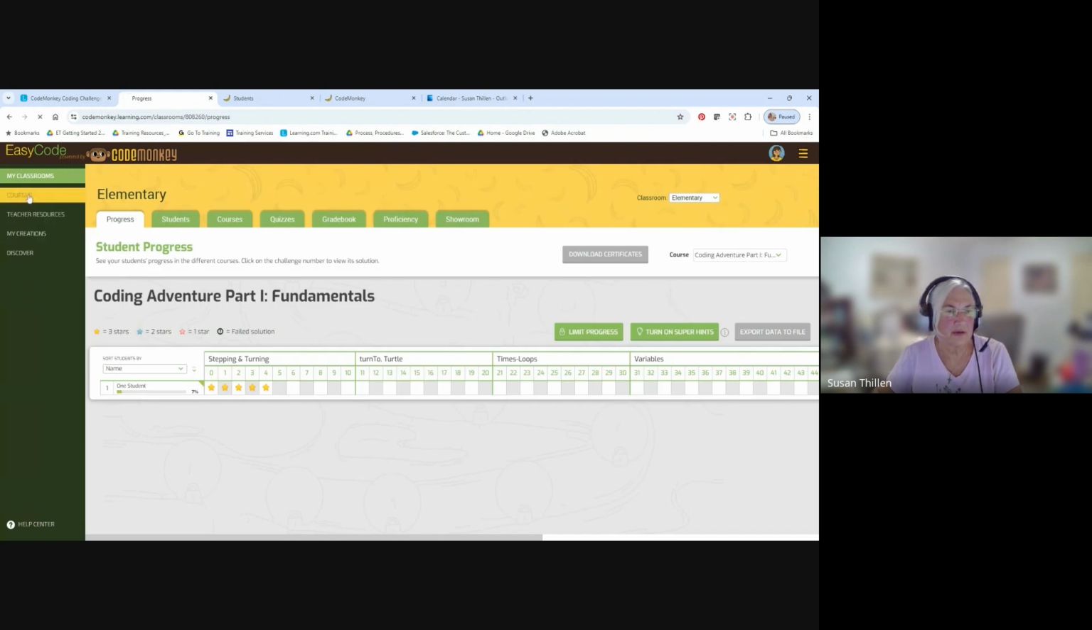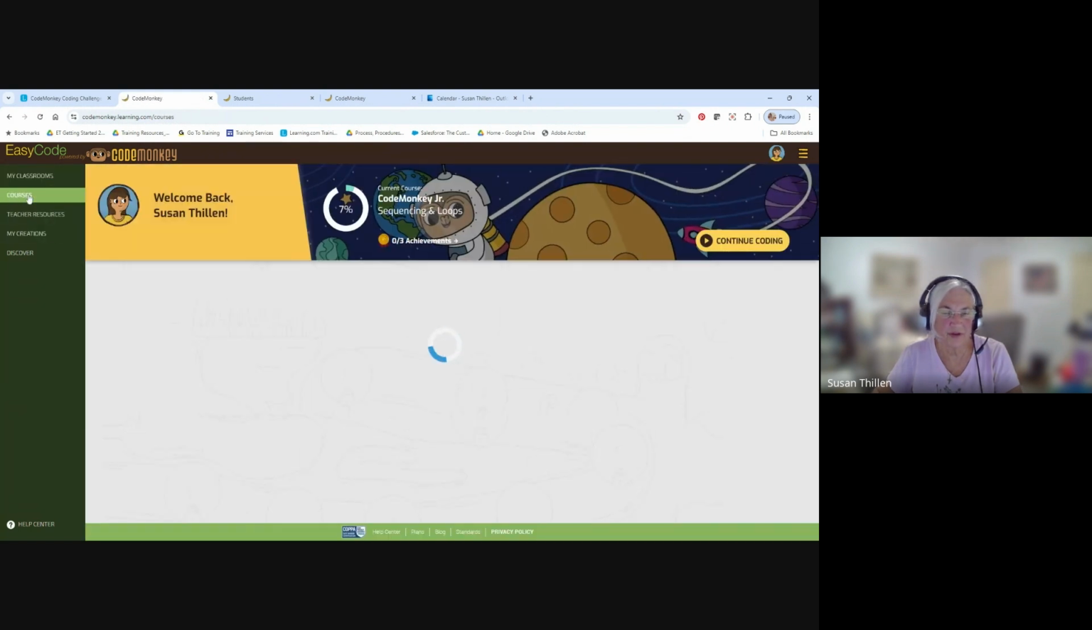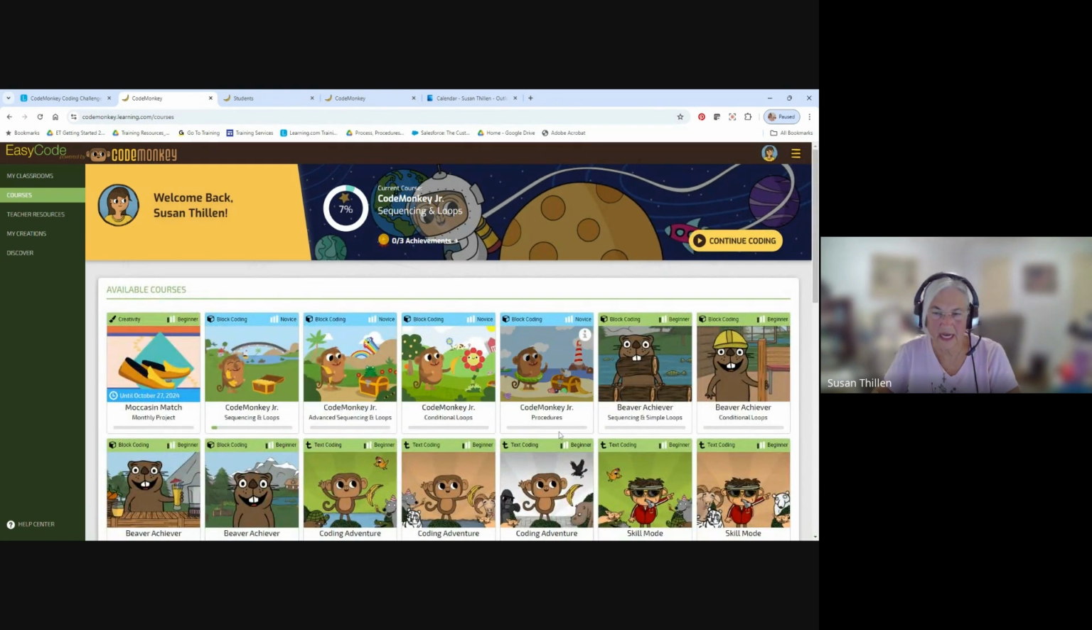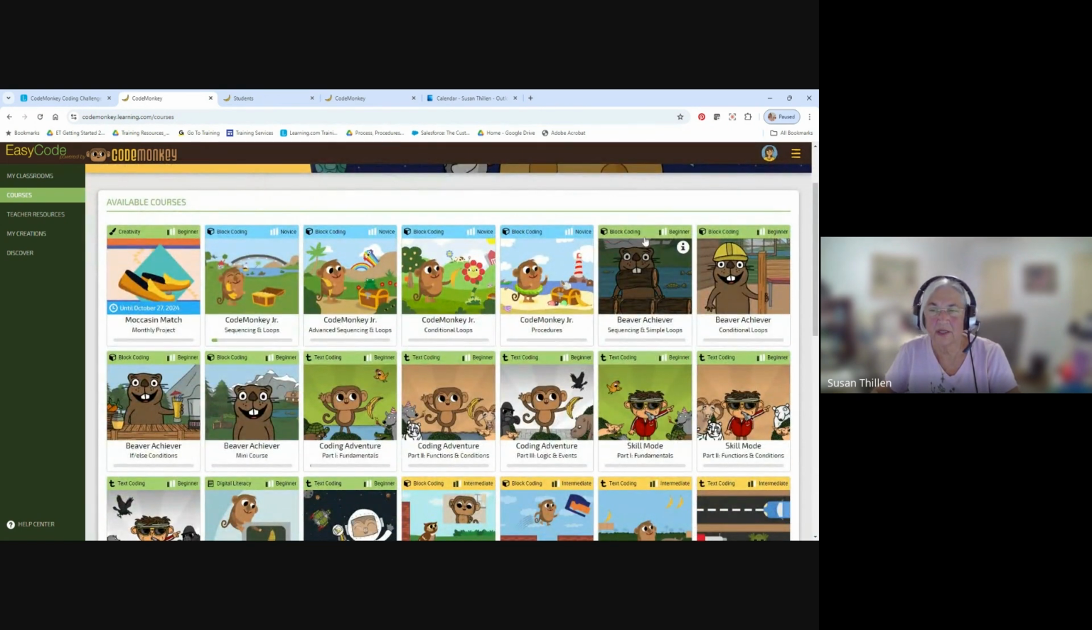So that courses page shows you all of the different types of lessons they have. And you can see once they get into second grade, this one that says block coding for beginner would be second grade, maybe first grade, depending on how long they've been working in that and how far along they got in CodeMonkey Junior. Once they get down to Beaver Achiever, they do if-else conditions, and there's a mini course, and it's just a fun way for them to use the knowledge that they have while they're still at second grade.